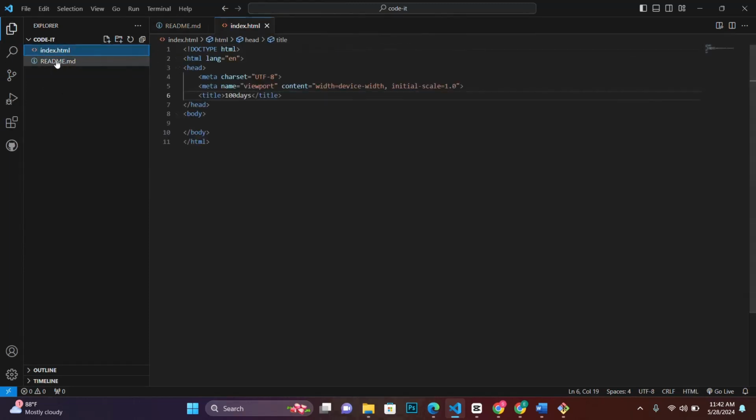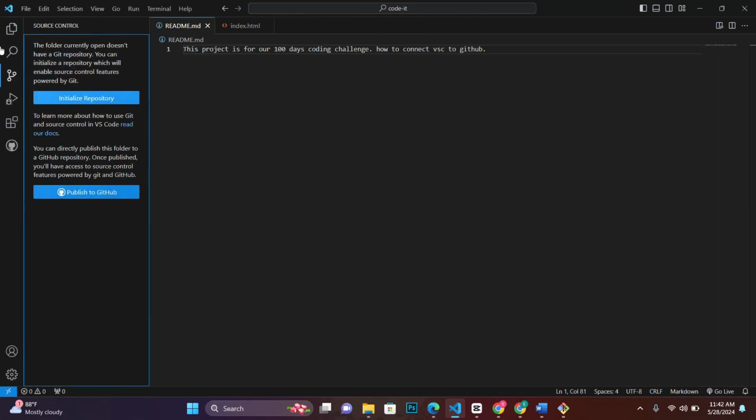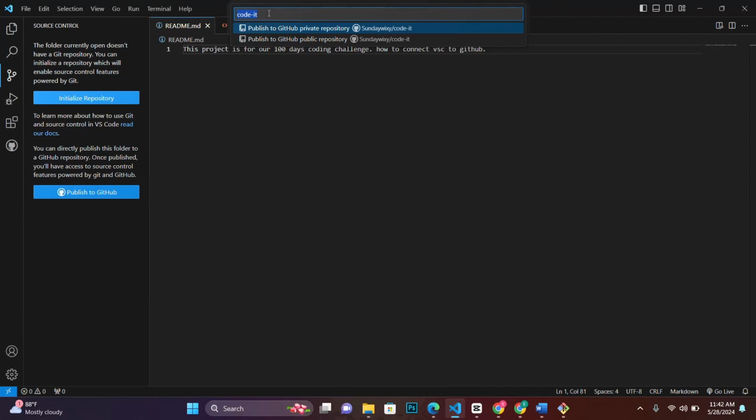So how do we do that? We need to go to our source control and tap on source control. So here we need to publish to GitHub. Now the name of our folder is Code It, so it's showing us Code It, yes. It's asking us, do we want to push it to a private repository or make it a public repository? Because this is a tutorial project, we're going to push it to public. If you're doing a project for a client that you don't want others to see and copy your code, you can make it private. So now we're going to tap on public.